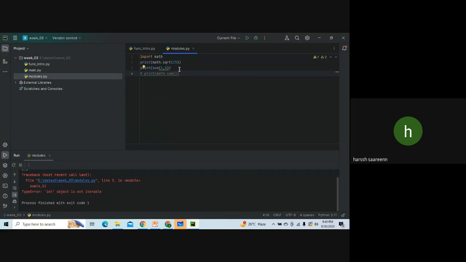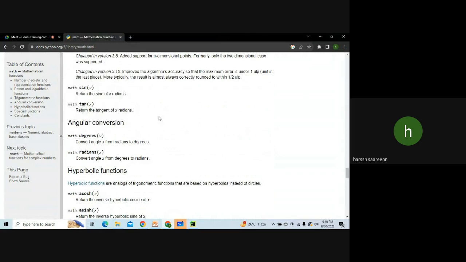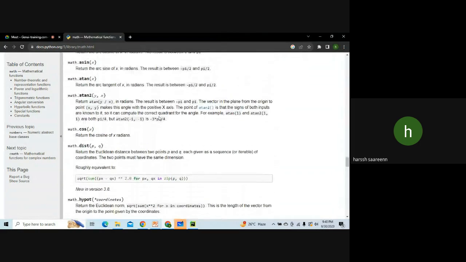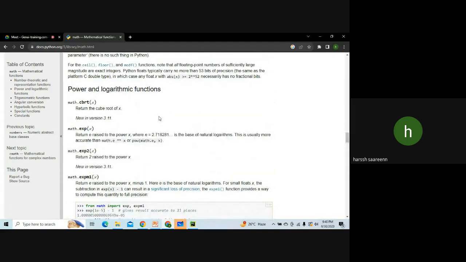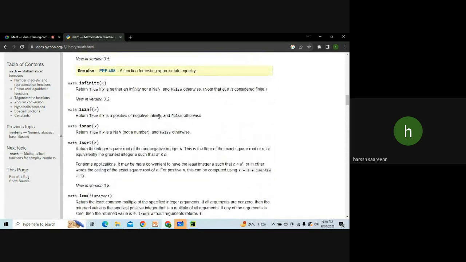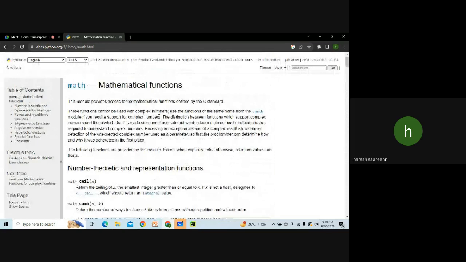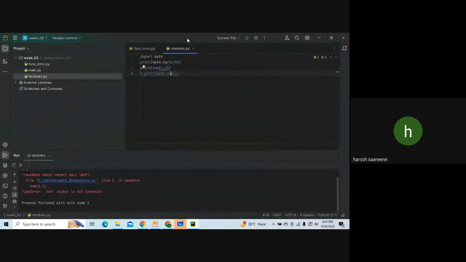But through the help of math, you can calculate many things like gamma, tan theta, angular, trigonometry, or so many powers and logarithms you want to calculate. You can calculate anything through the help of math here. So there are so many packages, like if you want to use a sum, you can just directly write, okay, sum gives you a list. You need to iterate this sum under the list. Okay, that's the mistake I'm making.